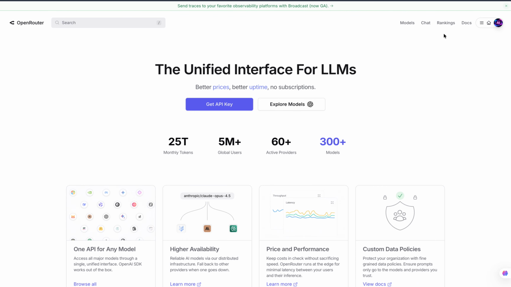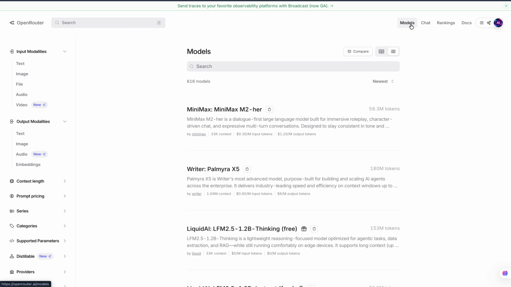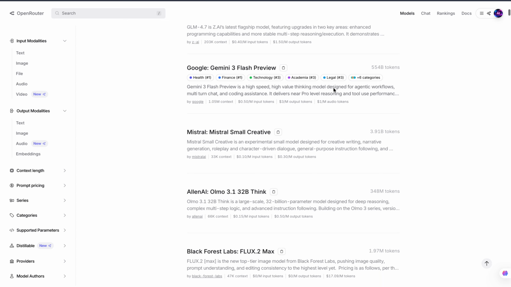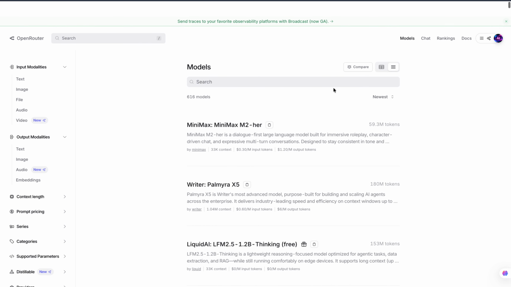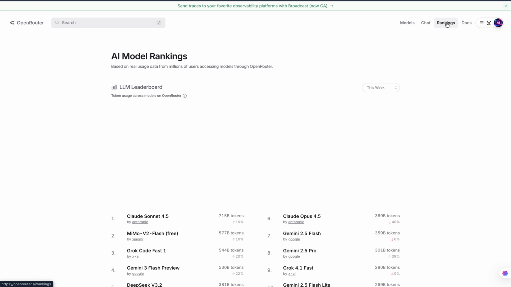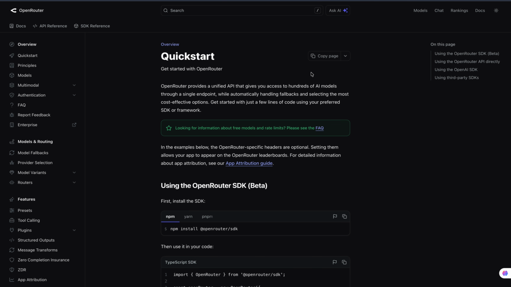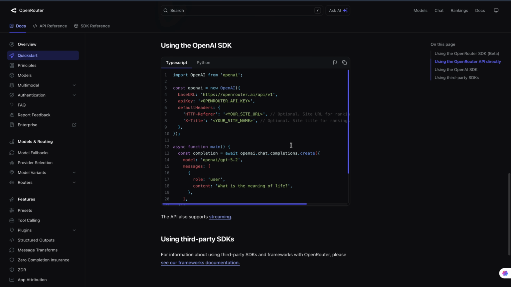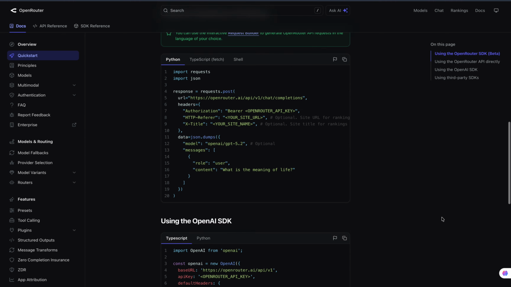Here you can't see much, but you can see models where you can try different models and go to their actual websites and try them out. You can chat with different models: flagship models, code models, reasoning models, and roleplay models. And the most important is the rankings, which I will come to. Then here are the docs, which open a new page about the codes of different AIs.